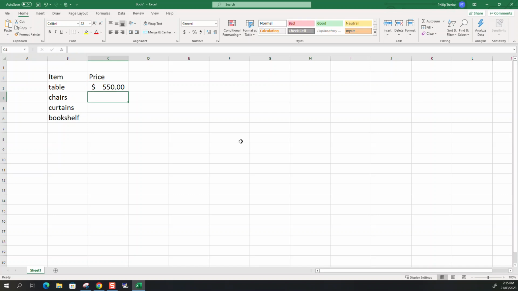Chairs. The chairs are $65 each. The curtains come as a set, but they're $186, and the bookshelf is a fairly basic bookshelf. It's $125. Now, I can highlight all 3 of them at once and turn them into currency. There they go.